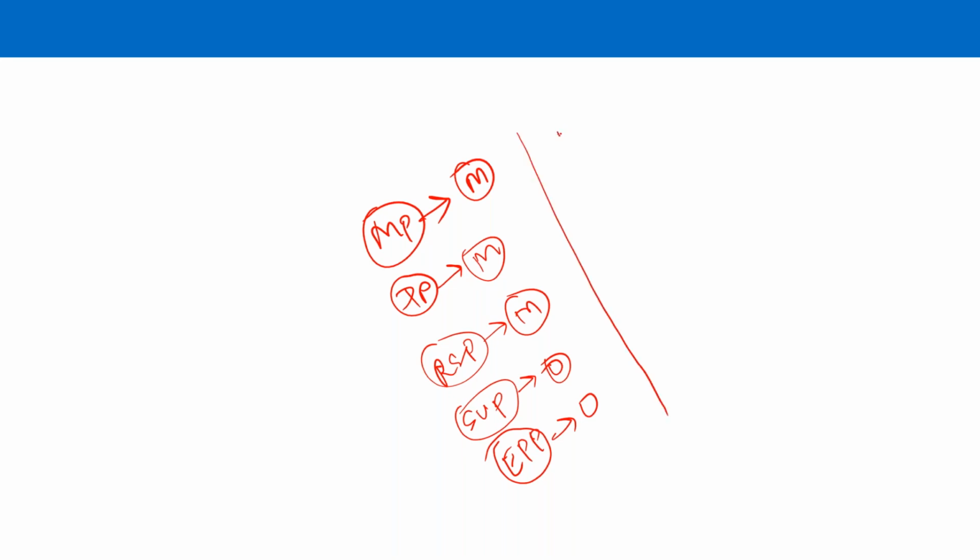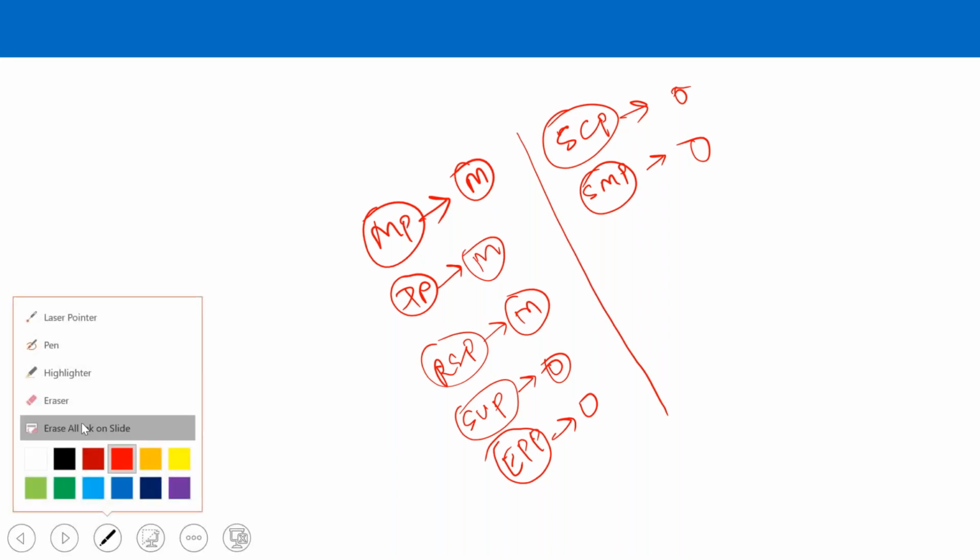Then service connection point. Optional or mandatory? Optional. Suppose if you don't want to upgrade, then you keep it as it is. Service connection point is optional, okay? State migration point. Optional. Very good.